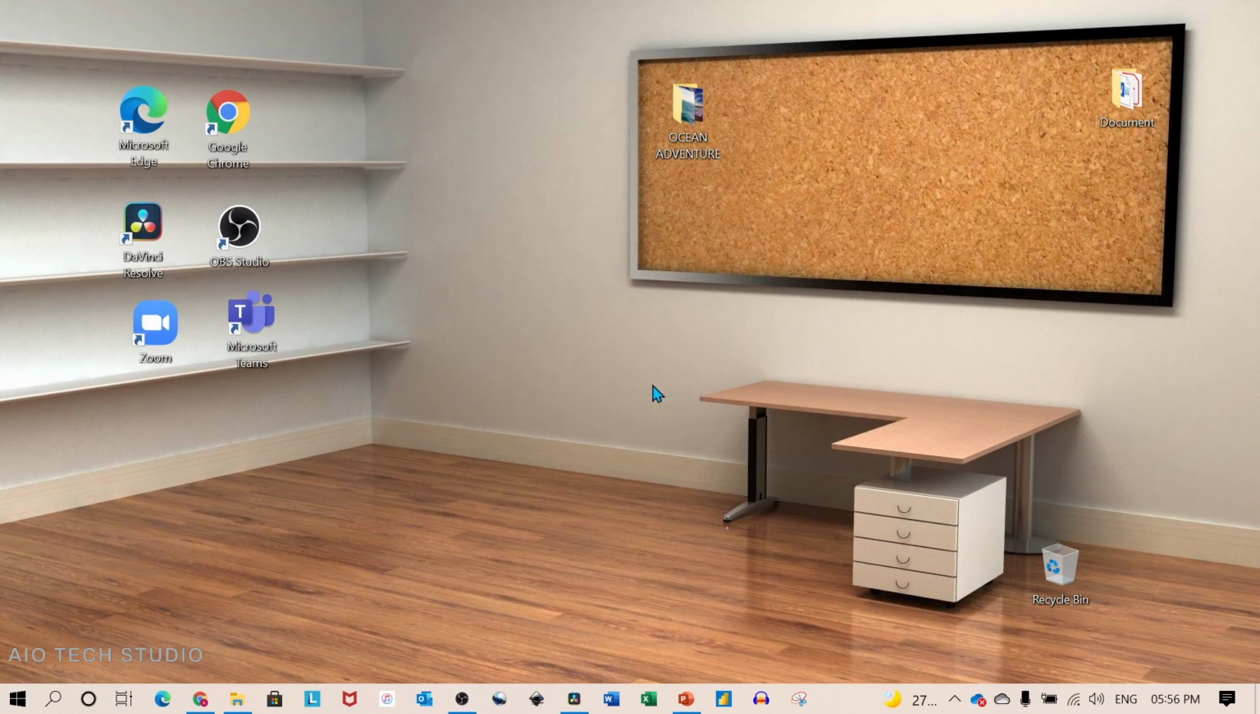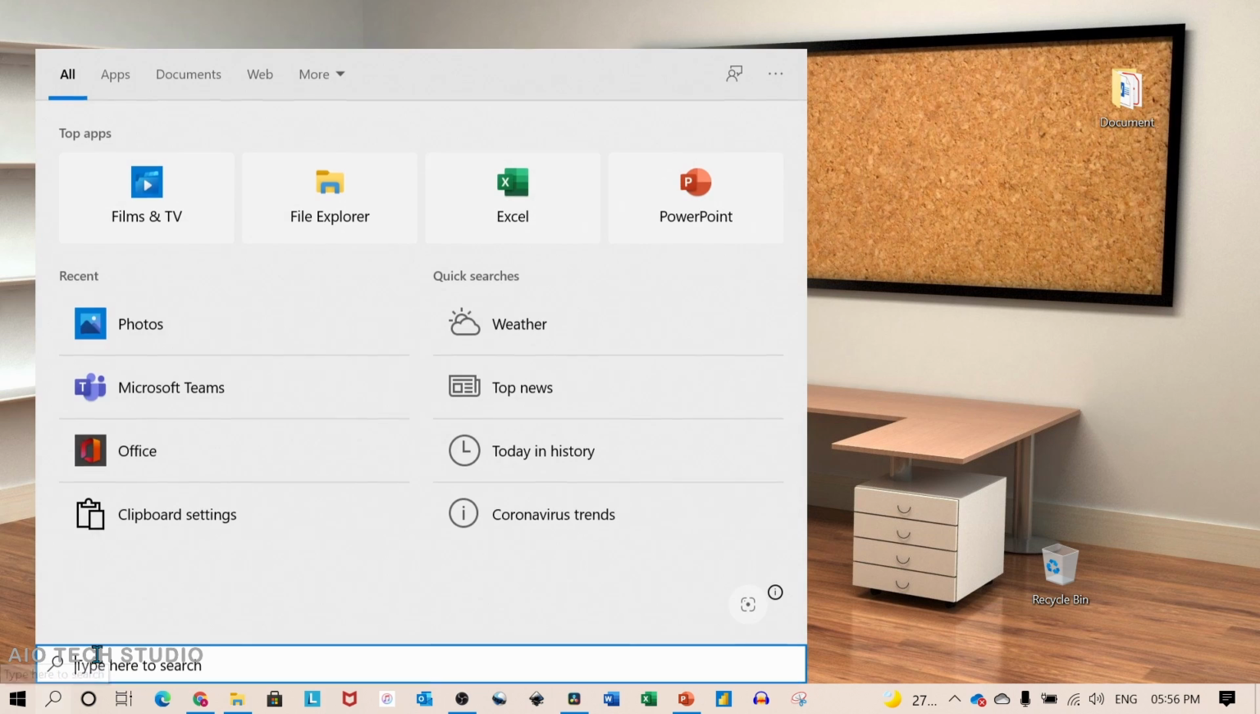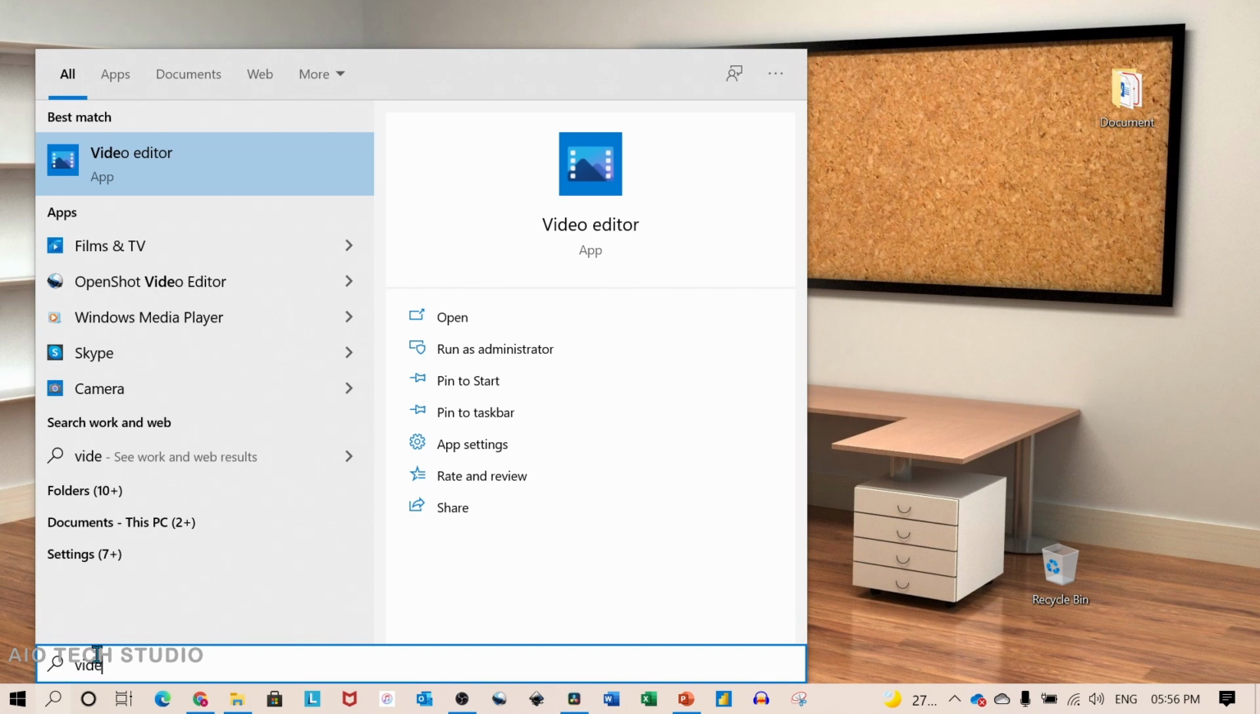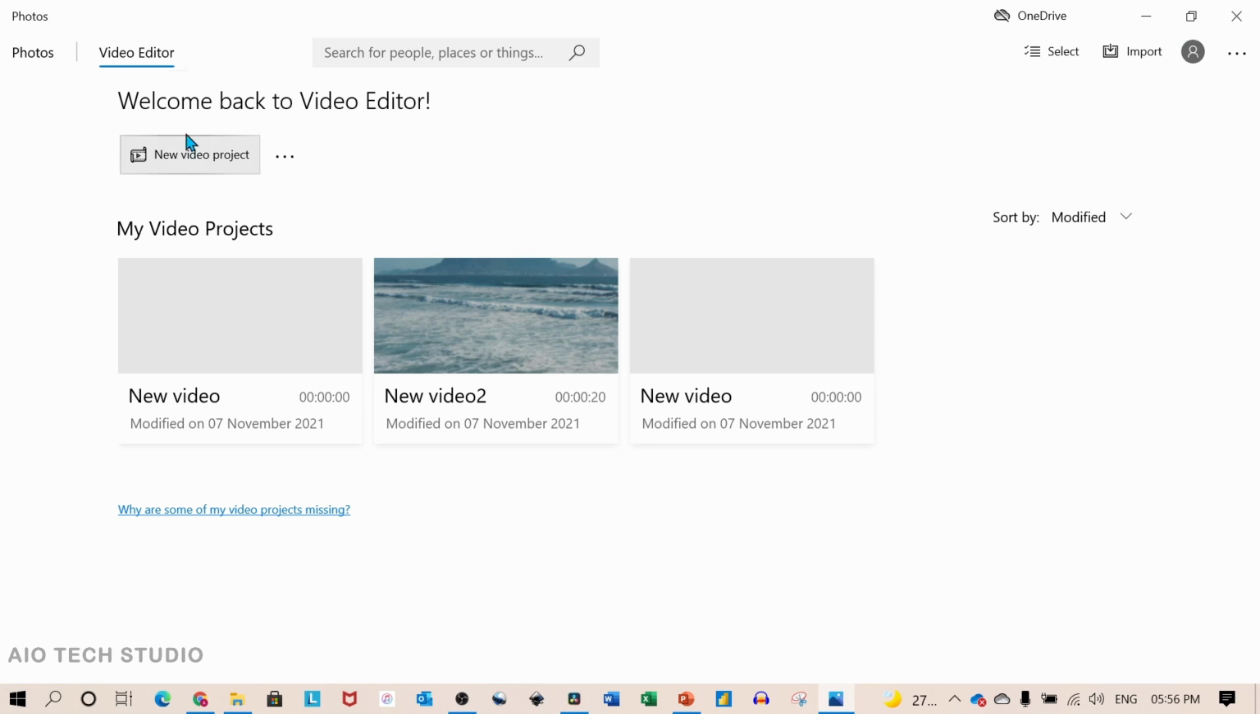To open Video Editor in Windows 10, go to the search bar, type in video, and click on the best match. You can also come to this page using the Photos app and click on the Video Editor tab.